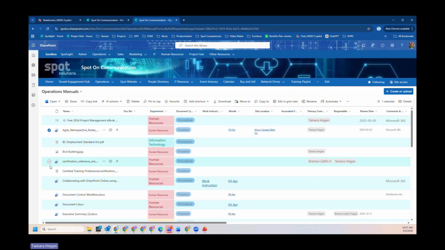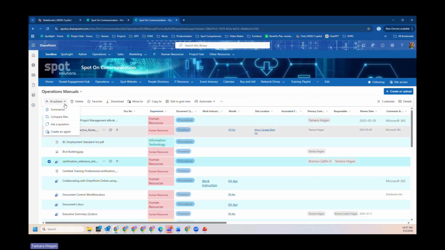Now, if I have two files selected, my AI actions change. I now have the ability to summarize both files, or I can compare them. So if I'm not sure which two versions of a document, or there's two documents that have a really similar name, they might seem to be a similar subject, rather than having to read through them and figure it out, I can compare them and have AI tell me what's the same and what's different about them.